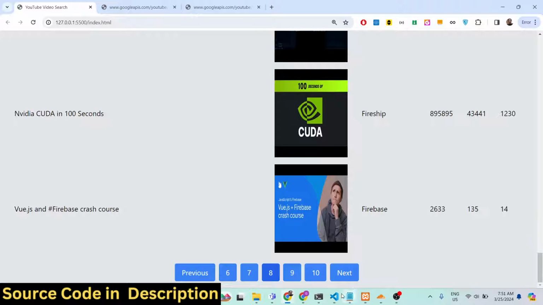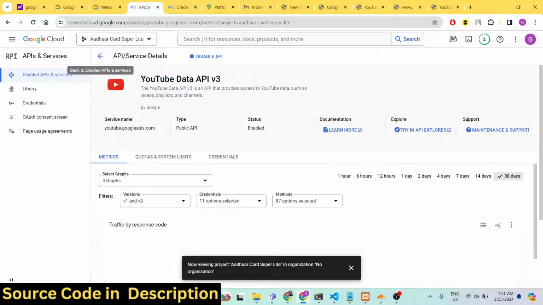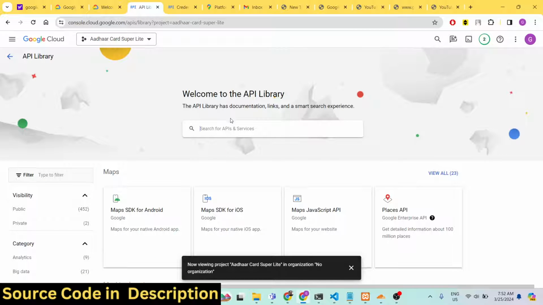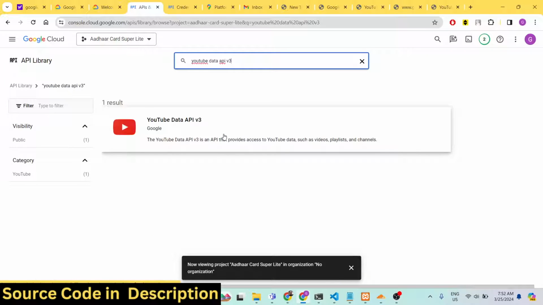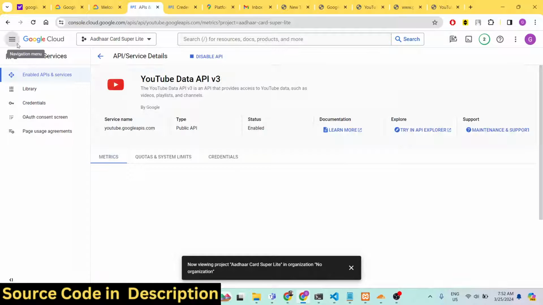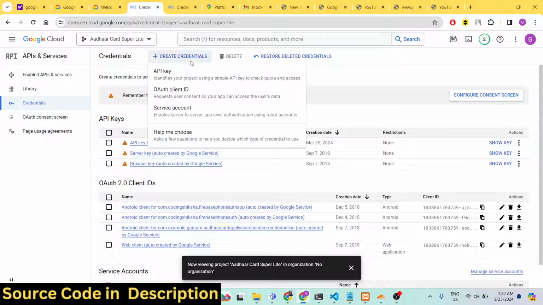And now I will start building this project. First of all, you do need to enable this YouTube Data API version 3. Just go to Google Cloud Console, and first of all you need to enable this API. Just search for YouTube Data API version 3, and simply click on the enable button. I have already enabled this. And now you need to click on credentials, and create an API key. As you click on the API key, you will be generating that.